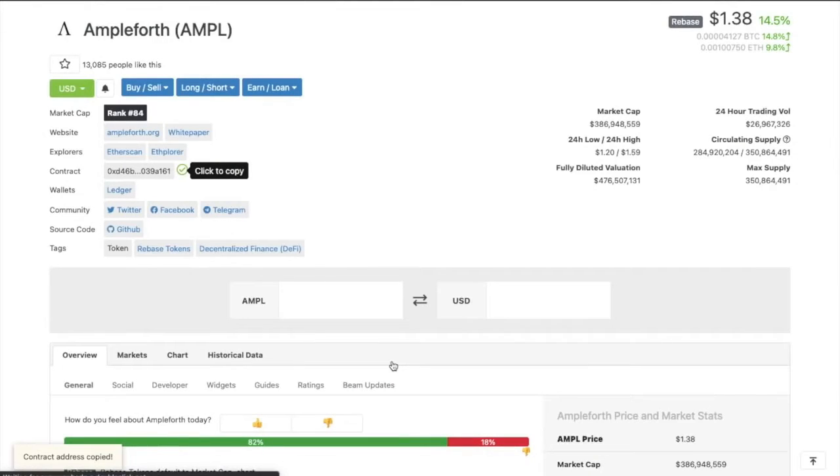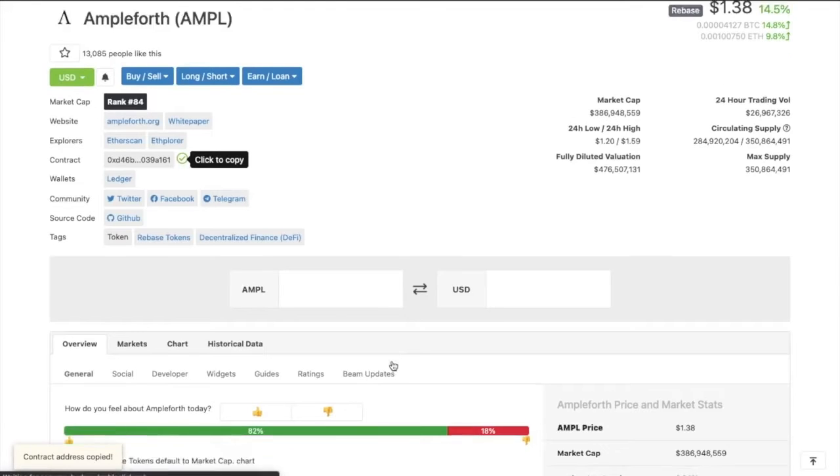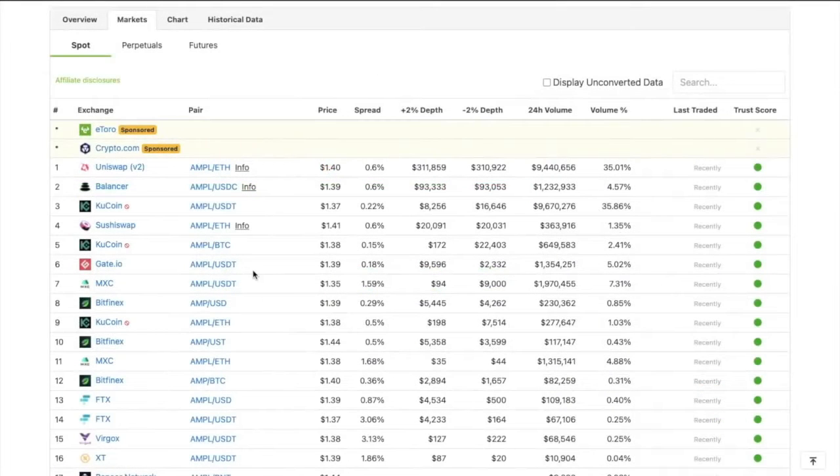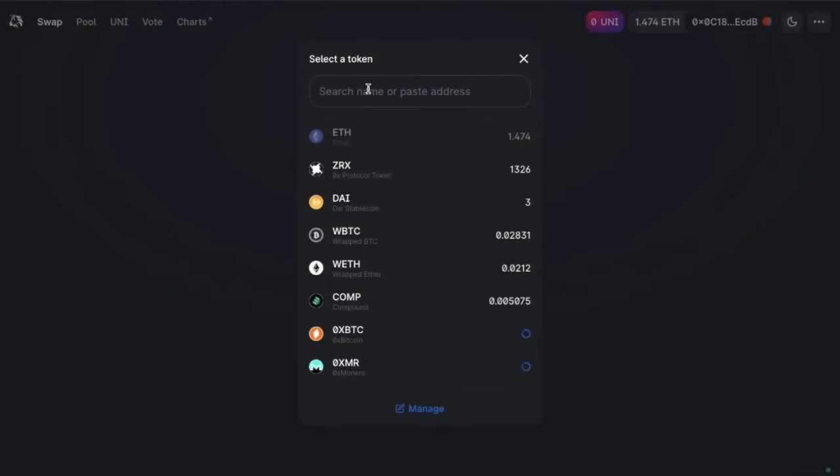Now, whilst I'm on CoinMarketCap, just a little tip for you. If you want to buy a token but are unsure which exchanges you can get these on, you can go across to the Markets tab here, and it will show you all the available exchanges. It will show you the price and the volume too. And as you can see, for AMPL, Uniswap has the largest volume from the past 24 hours. So let's head back to Uniswap.